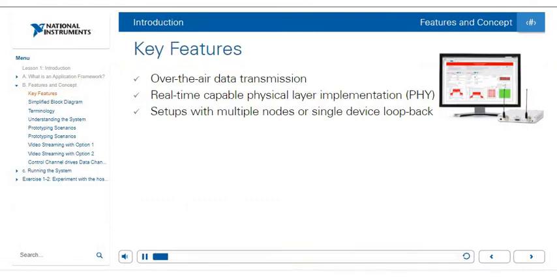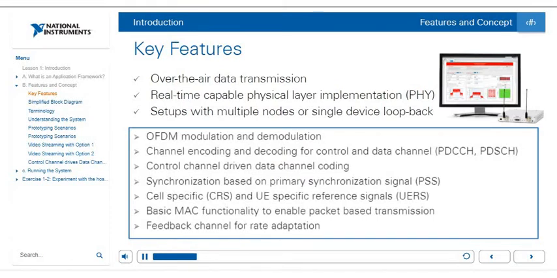Now let's look at an overview of the key features. As mentioned previously, the application framework provides the capability for over-the-air data transmission, provides a real-time capable physical layer implementation, and enables setups with multiple nodes or single device loopback.